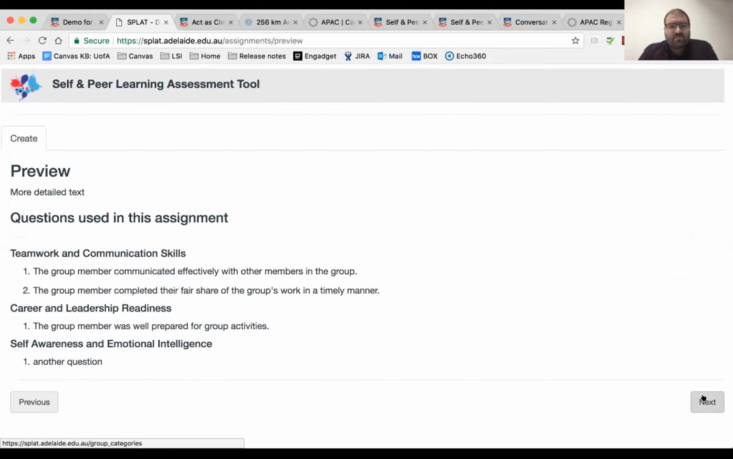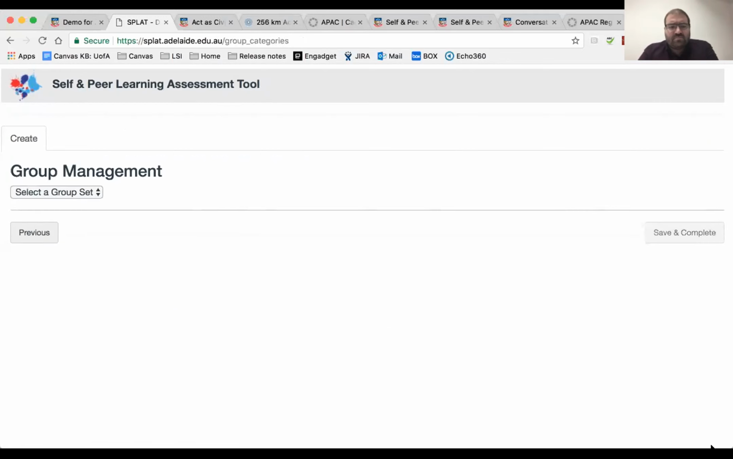I now need to go over to this. So that's showing me the questions that the students are going to be asked. I then go to next, and this is really assigning the group. So we pull group information out of Canvas.